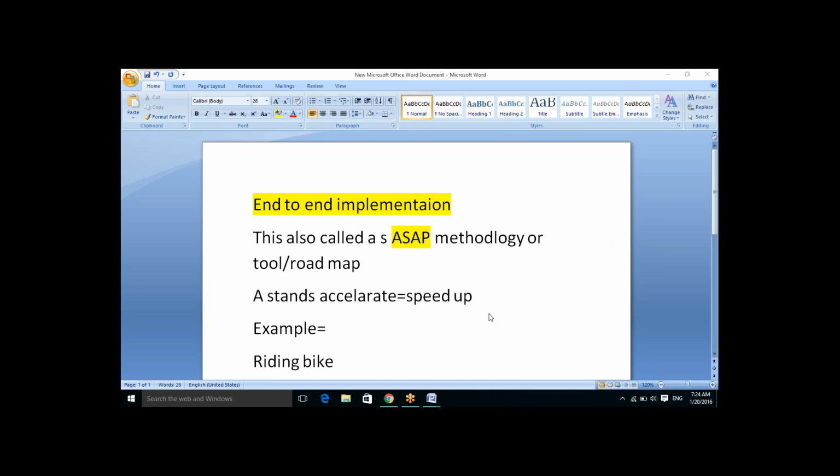So what happens? Suppose all of a sudden you find a speed breaker. Then what will you do? You are going to reduce the accelerator.